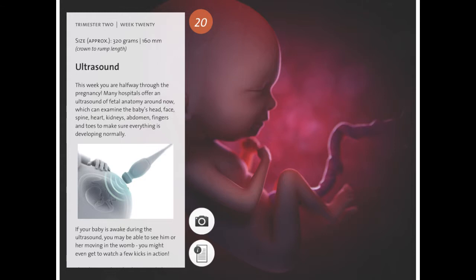A little text slider comes out from the side, and it tells you about the types of stuff you'll be doing in the hospital that week. So that week is around the time that you get, I think it's the second ultrasound.